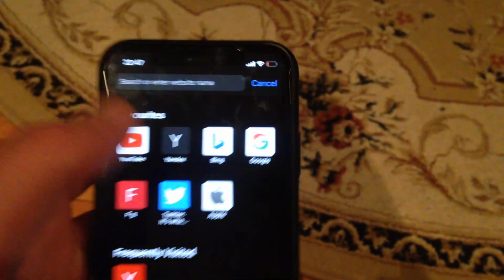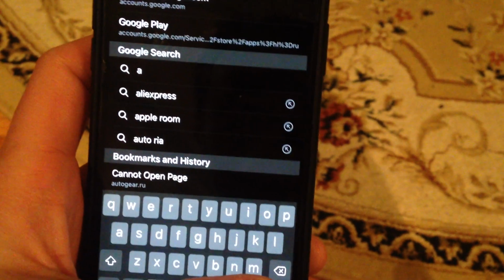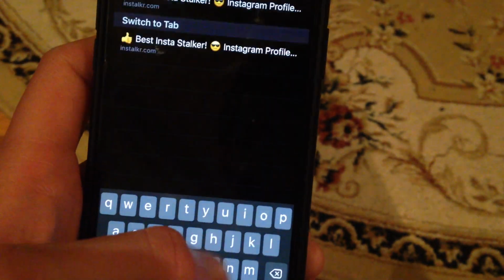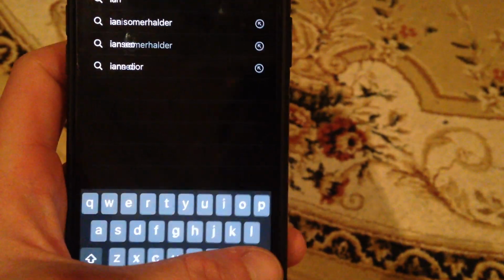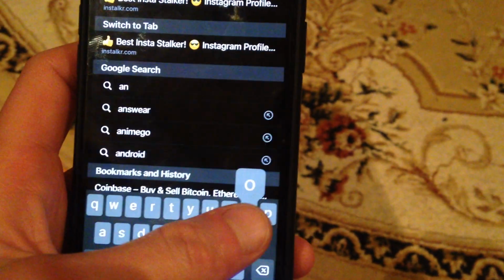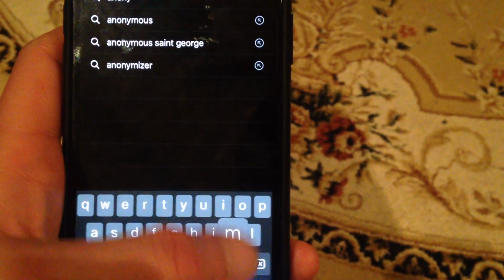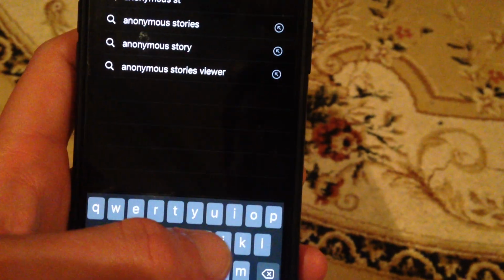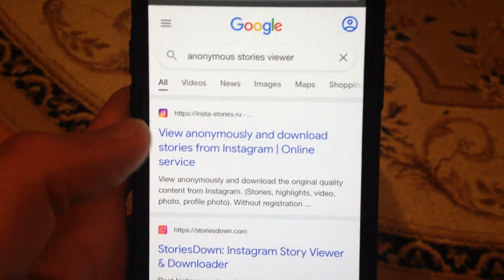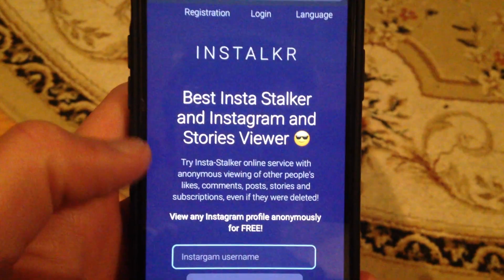So to do this, just go to the search tab in your Safari and write Safari, anonymous story view. So now you can see, for example this one, just open it.